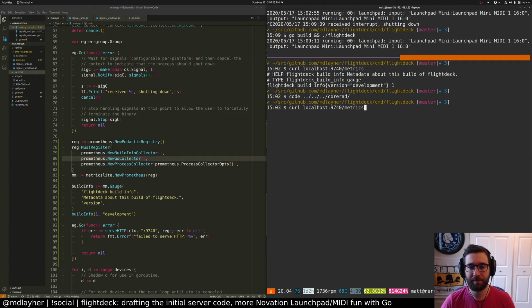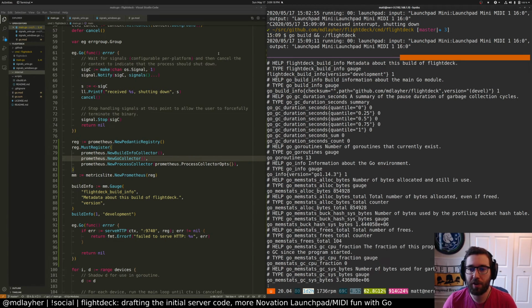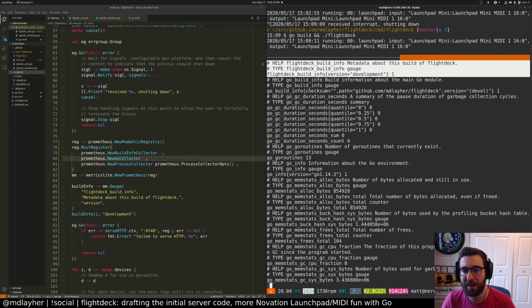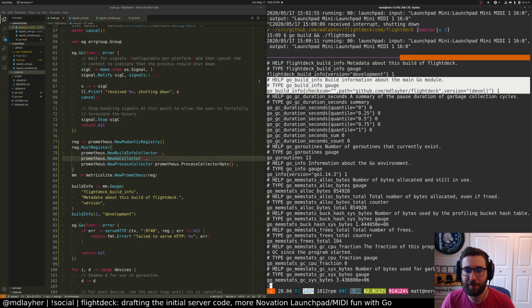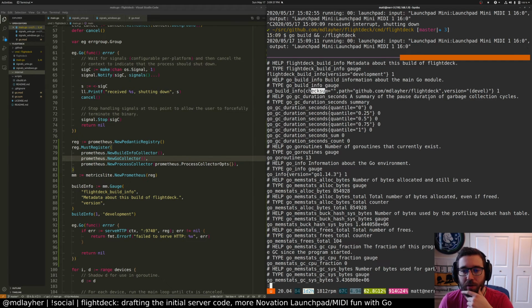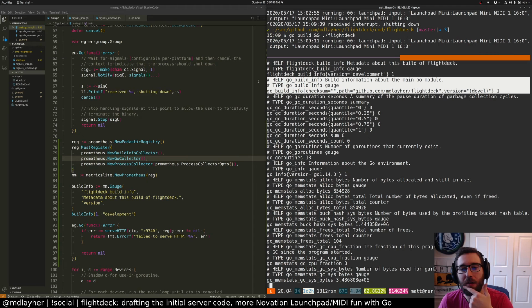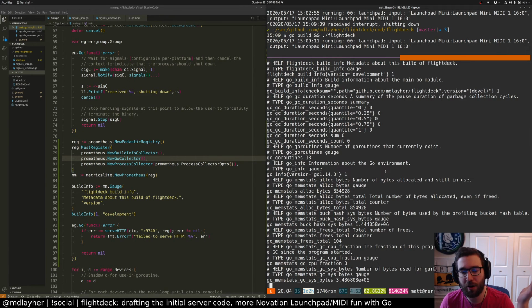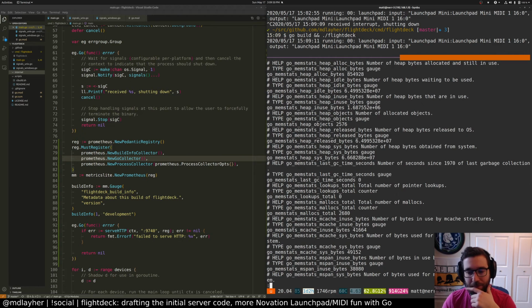So if I run this again, and now we pipe it into less. There we go. So you'll see we have things such as the flightdeck build info, which is metadata about this version. We have the Go build info. Interesting. This gives more detail. This is a different metric than what I just added to CoreRad, right? Maybe there's Go info. Oh, maybe that's both. That's cool. Okay. Build information about the module. Gotcha. That's neat. That's new to me. Cool. Things like the number of Go routines, the current Go version, all these garbage collector stats, very useful.